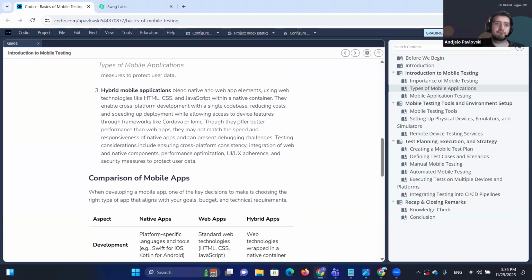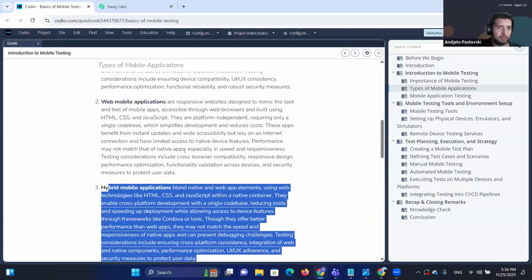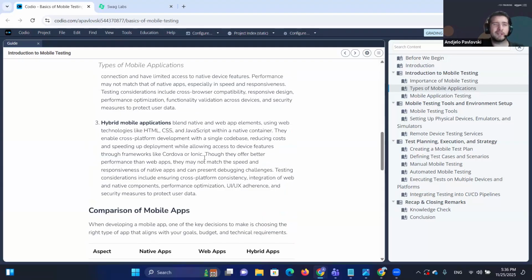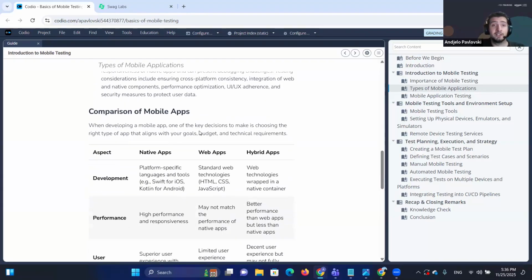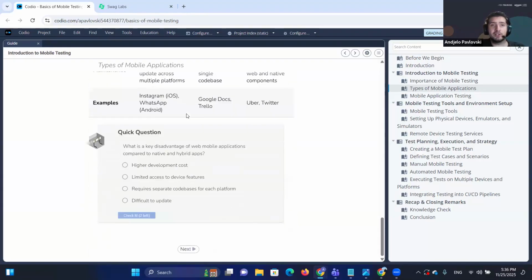However, nowadays you might notice that this is the most common approach for mobile application development, and usually the applications that you will test will be either hybrid or web mobile applications. It's quite rare to actually test native apps, at least from my personal experience and from some other coworkers that we have discussed. Moving on, we will see some comparisons here.